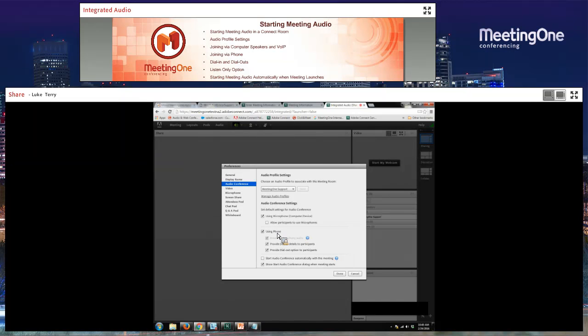Using phone, having this option selected, allows your participants the option to either receive a dial out from the room by entering in their phone number and having the room call them, or following the dial-in instructions and joining the room that way. If you unselect using phone, then your participants will only have the option to join through voice over IP. But with an integrated audio profile, you can allow participants to use the microphone as well as the phone, whichever option they would prefer. You can unselect which box you would like to have as an option for your participants.